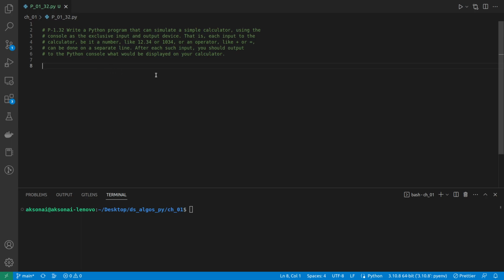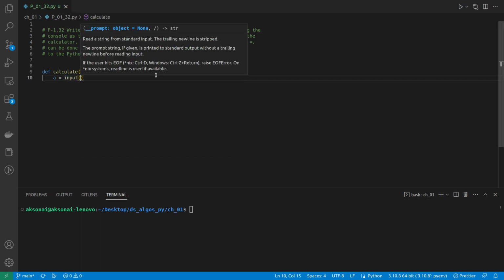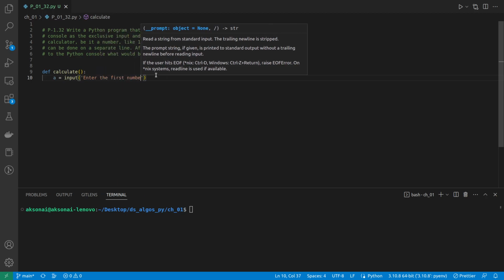Okay, let's start writing some code right away. I'm going to define a calculator, or just calculate, function. And what I'm going to do first, I'm going to read the first number from the console. So it's going to be A, and it's going to take an input, and then I'm going to say enter the first number. Leave some space here.